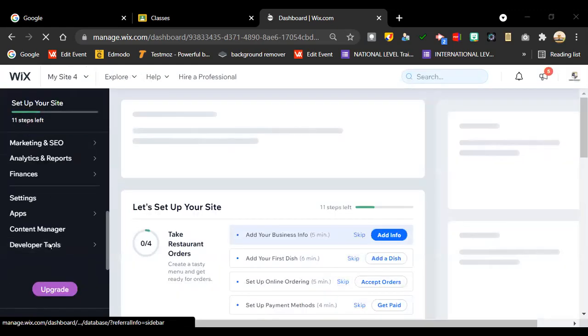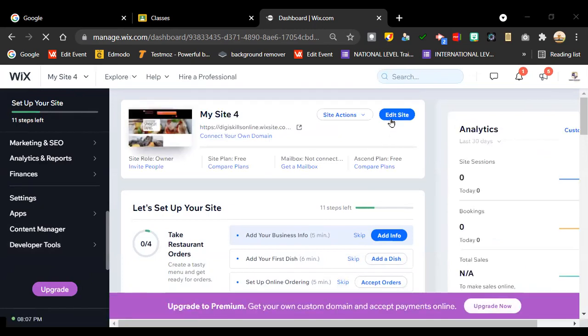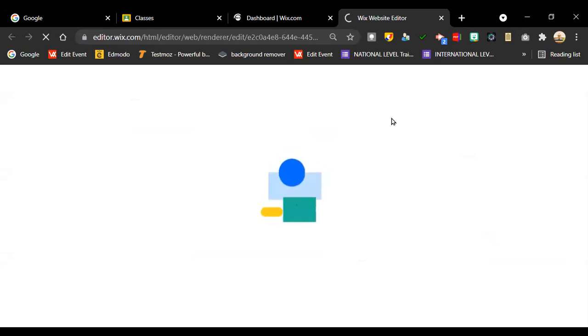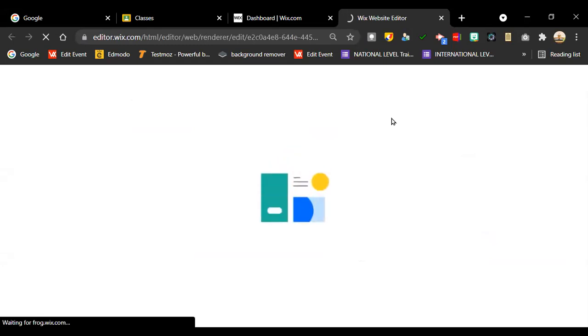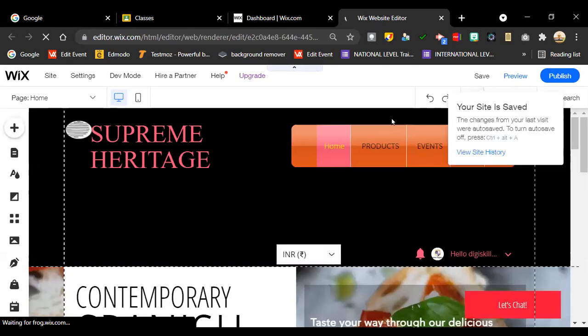And now you have to go towards your top right corner and say edit site. The moment you say edit site, it will get your page ready. And the moment it is ready, you can start editing your work. Okay, so let's see how we edit our website. Just let me give one moment. Yes, and here we are. So this is what we have created.